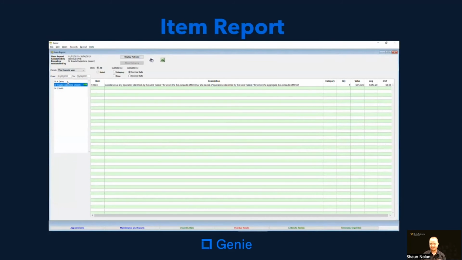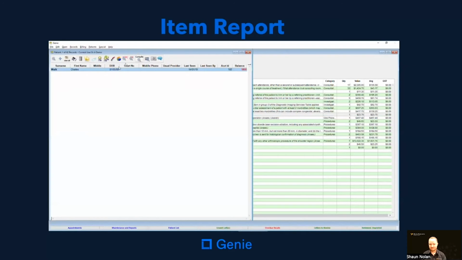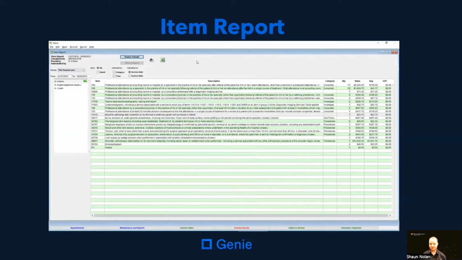On the right-hand side, it shows you each item and also how many times it was invoiced. I can click on an item and click on Display Patients to see who the patient was. This report defaults to reporting by service date, but you can change it to invoice date using these buttons. You can also print this report and also export it to Excel.